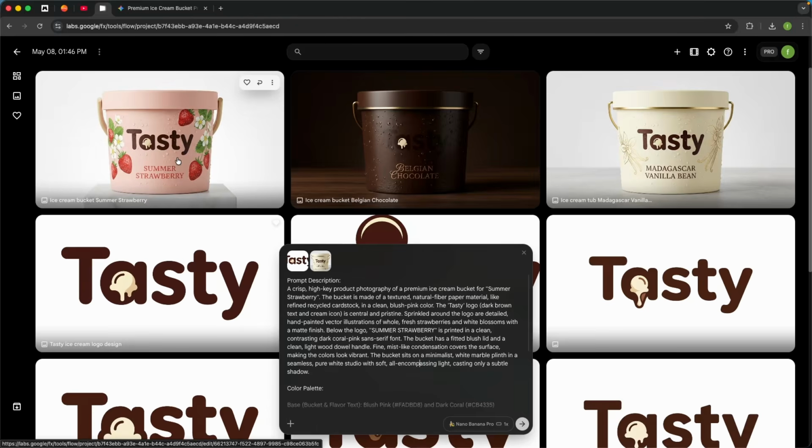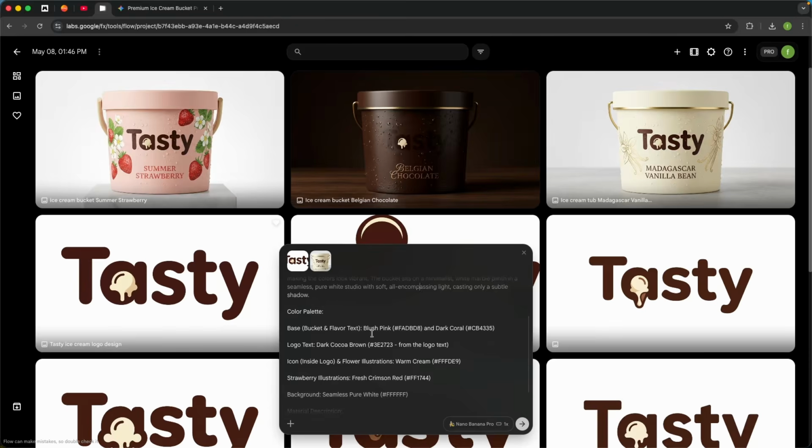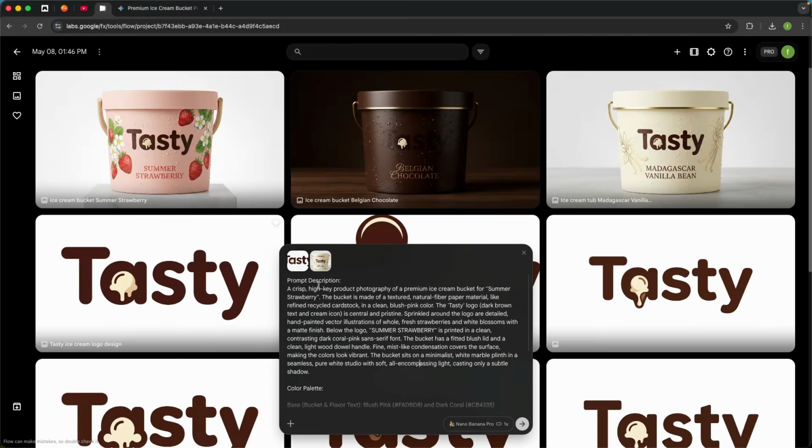But you can, on this occasion, just go to the prompt, revise the prompt, and make your changes. If not, just keep running it until you get something that you really like. Nonetheless, I really like this packaging. It's a little bit different from the other ones, but we can work with this. Now that we have the logos and the product, we just need to move forward and create the videos.